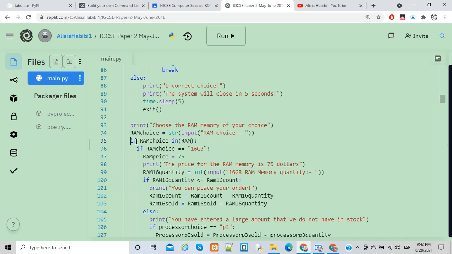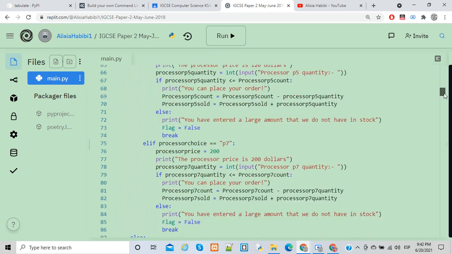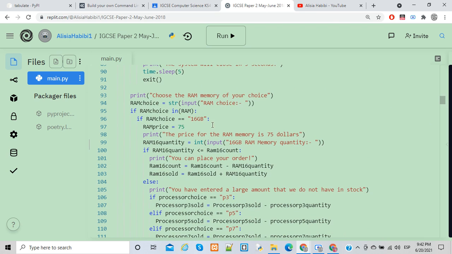And again, the same thing: check that the RAM choice is in the RAM array. So the same thing as the processor, making sure they've chosen something from this list for validation. And then again, it repeats itself. If the RAM is equal to 16, it sets the RAM price to 75. And it also displays this telling them it's $75. And it pretty much repeats all over again.